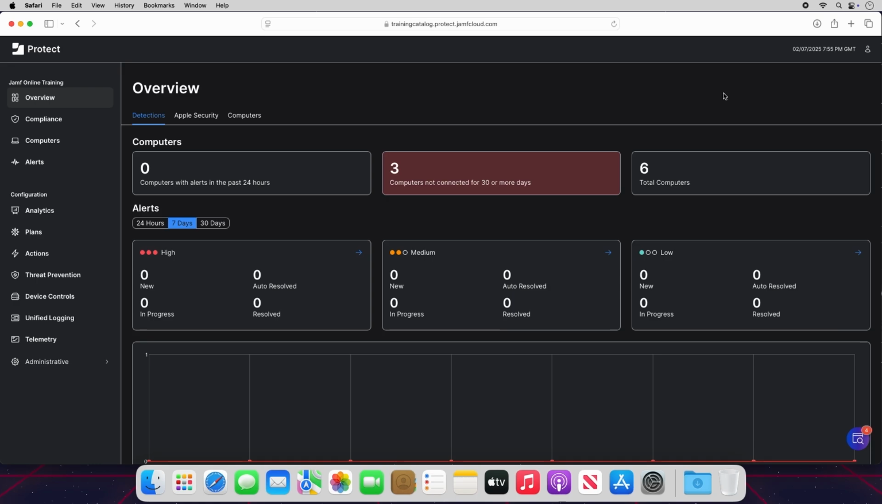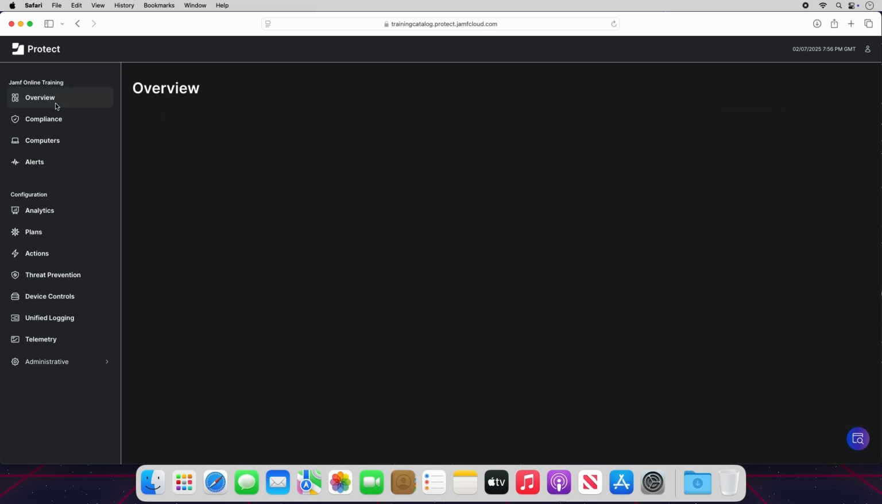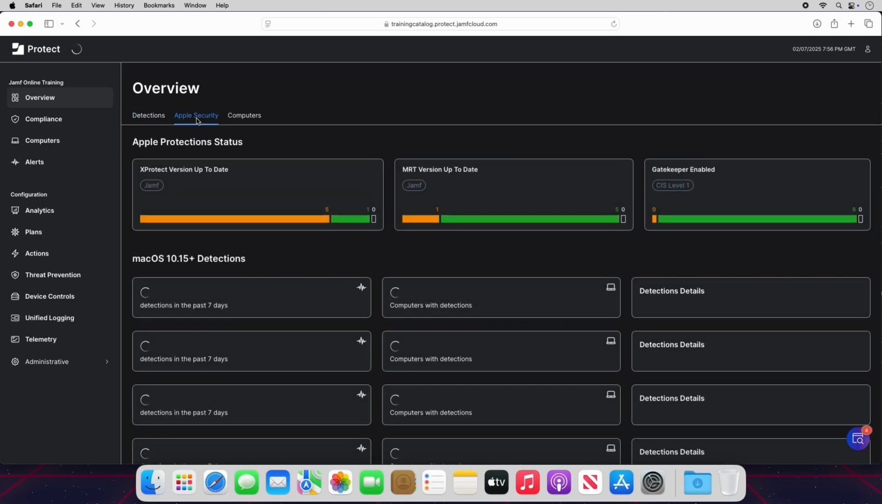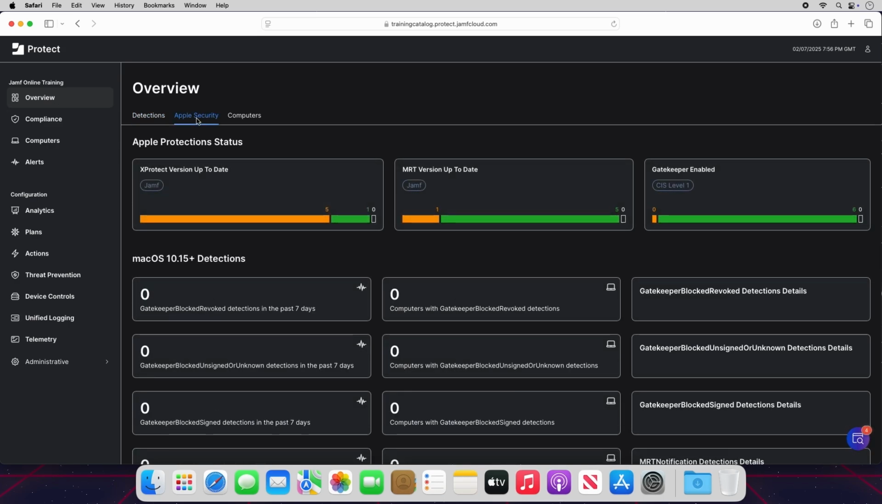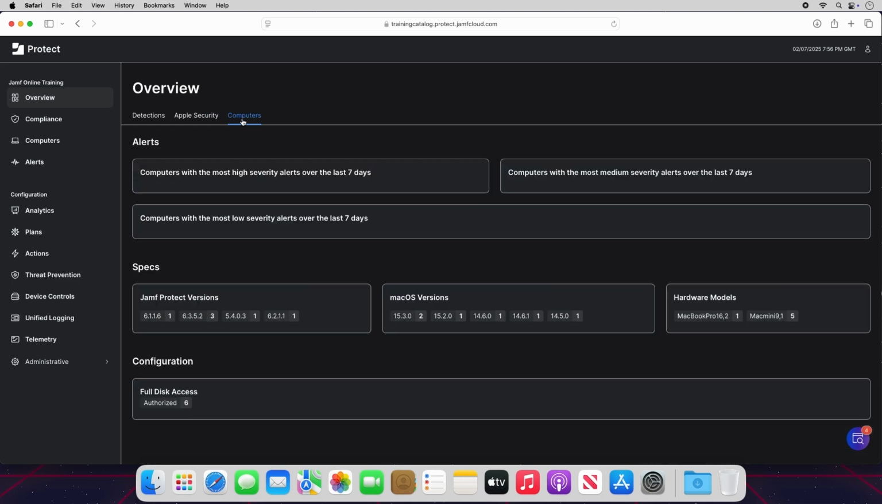Directly below, we can view an overview of all alerts within our environment, grouped by severity, and we can change the display range to the last 24 hours, 7 days, or 30 days. On all 3 dashboards, displayed elements can be clicked to view more details. The Apple Security Dashboard highlights status information and security event detections reported by Apple's built-in security tools like Xprotect and Gatekeeper. The Computers Dashboard highlights alerts and configuration details about enrolled computers, such as which version of the Jamf Protect agent is installed and whether or not full disk access has been enabled.